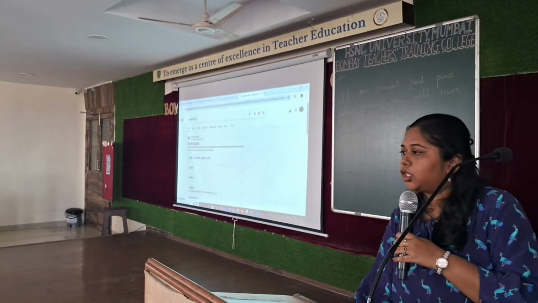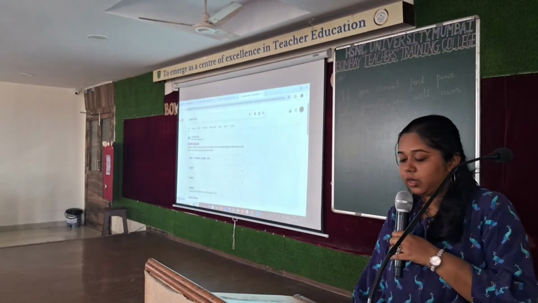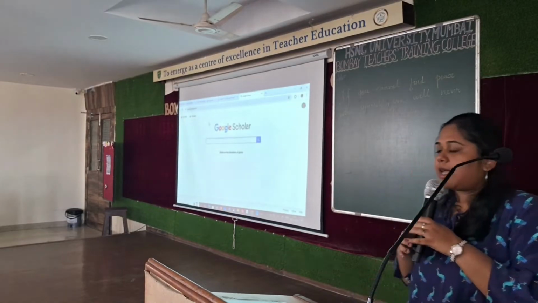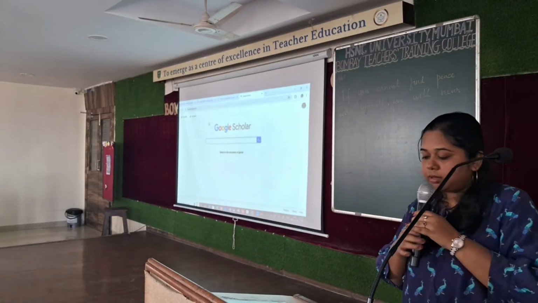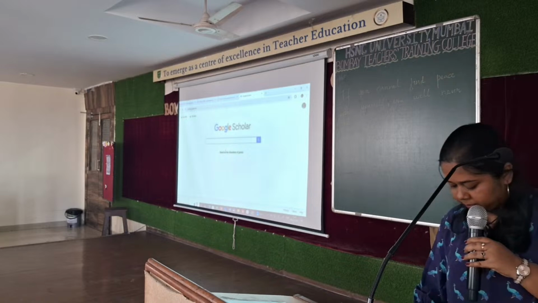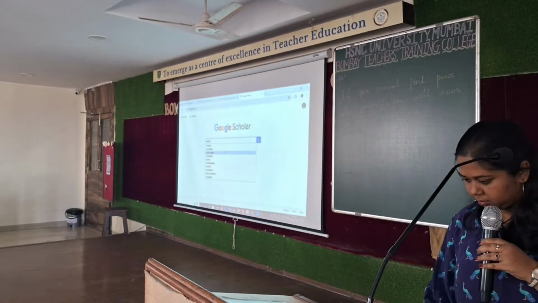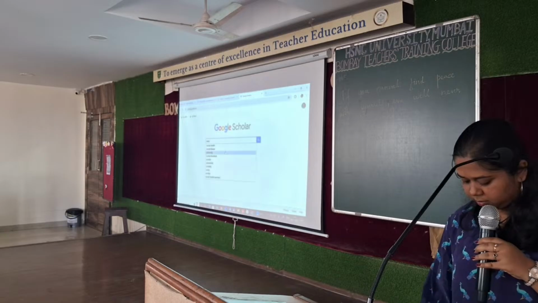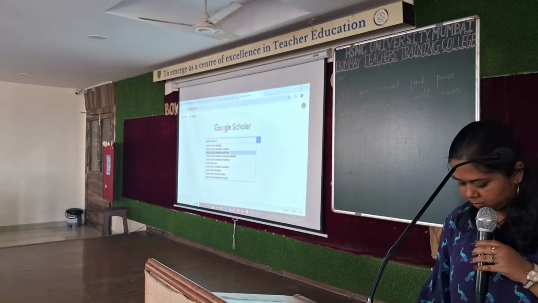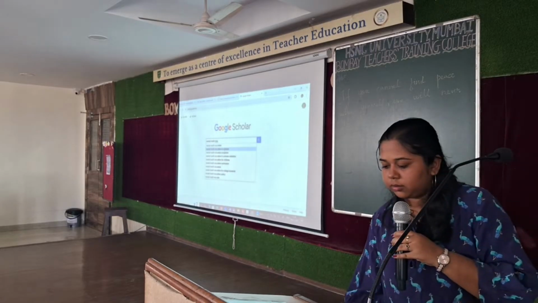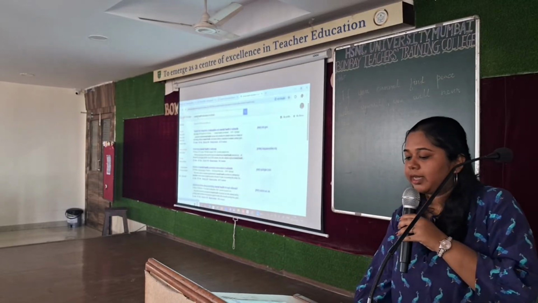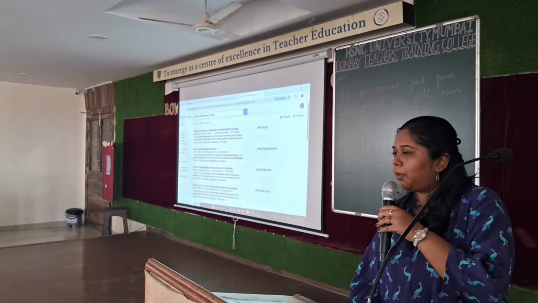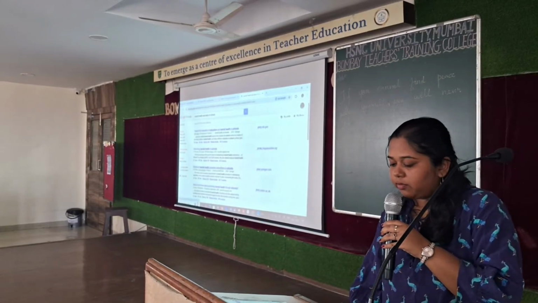So first we will search for some papers that we want. We have to do a literature review. So Stuti and Amna have shown you how to find the papers for doing the literature review. So I am searching for one of the papers. I have searched mental health education in school. This is the paper I want to review. So I'll open one of the papers.